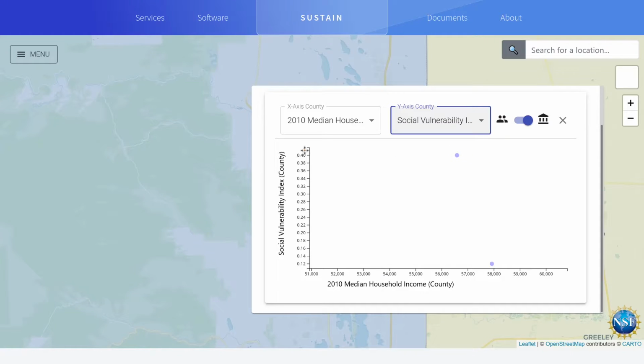Now you can see we have a scatter plot where one county is mapped to one point on the plot, and that point is moved to its appropriate position based on the value of both of those variables for each county. So you can see this county in particular has a low social vulnerability index and a high median income, and this one has a slightly lower median income and a slightly higher social vulnerability index.